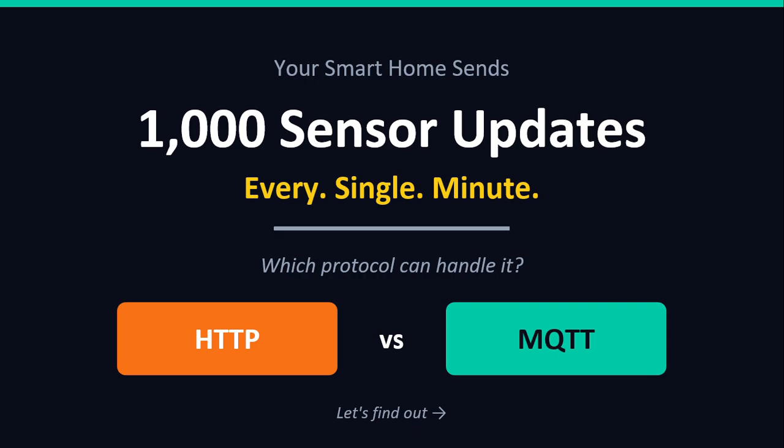So let's think about this. Your smartwatch tracks your heart rate. Your smart home app shows temperature instantly. But have you ever wondered how these devices actually send data to the internet continuously without draining any battery? And more importantly, why don't they just use the same protocol as websites?